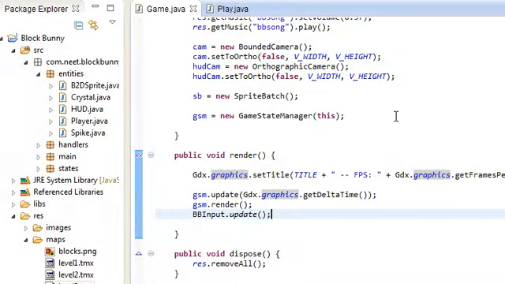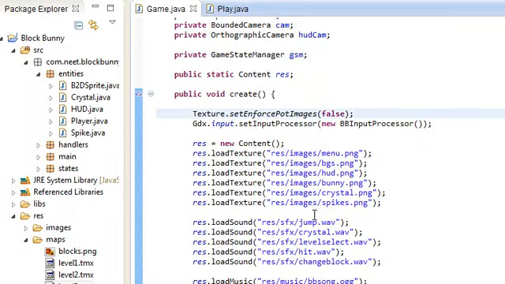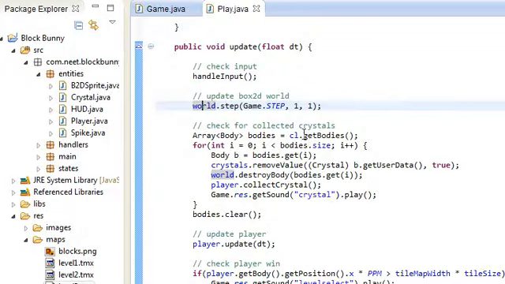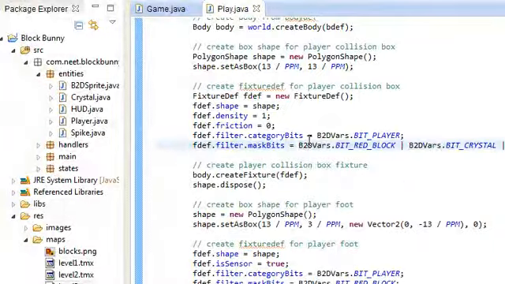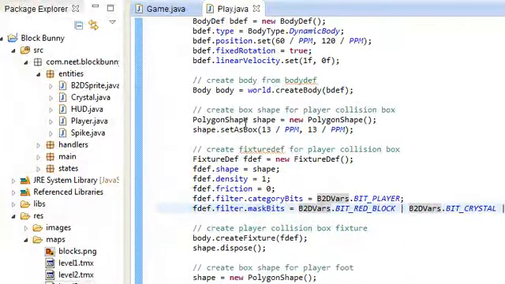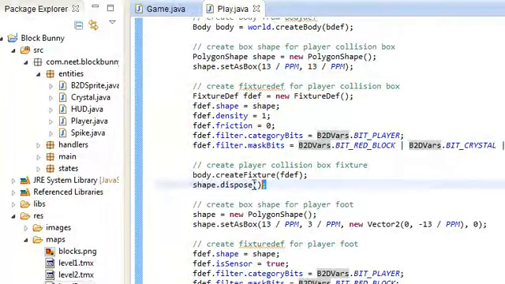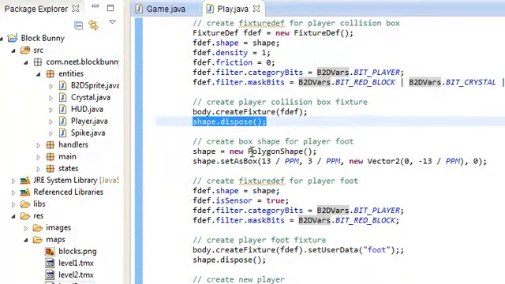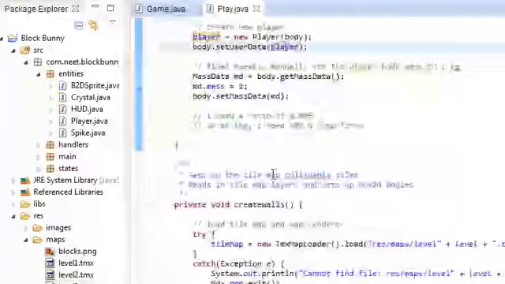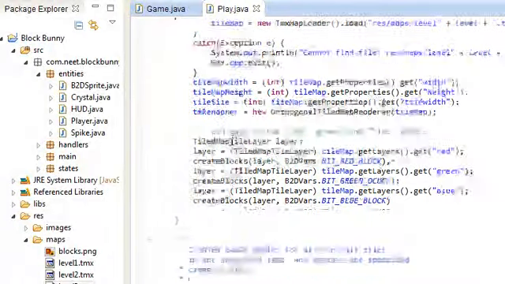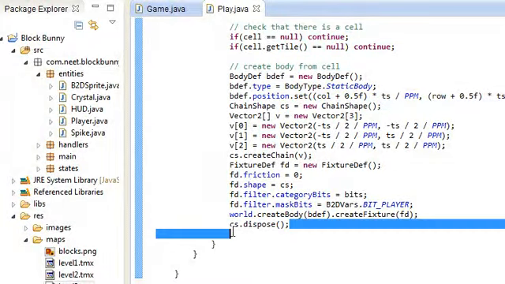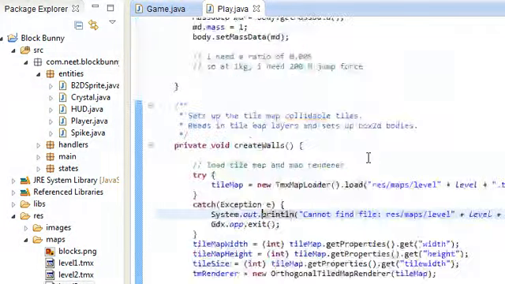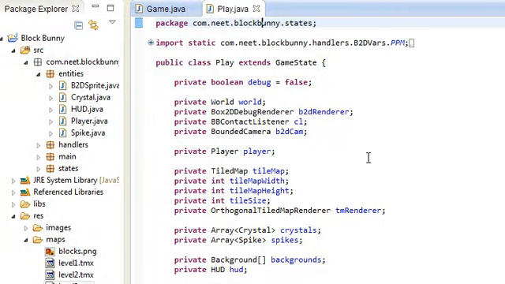What else? Disposing shapes. I didn't do that in the tutorial. Anytime you use shapes, like over here when I'm creating the player, I have the polygon shape. I forgot to dispose those. So, every time you make new shapes, you have to dispose them. That's in create walls here for the body and stuff. I create a new chain shape, I have to dispose it, stuff like that.